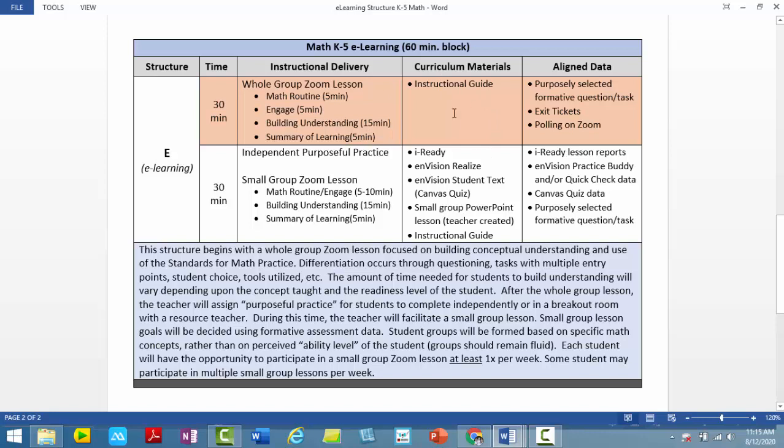Of course, materials can be accessed from the instructional guide, and our aligned data could be, but not limited to, any of these exit tickets, polls on Zoom, students holding up pictures to the camera, any of their comments, their chats, anything you're getting from students that can help you make instructional decisions. In parts 2 and 3 of the tutorials, we'll be looking at the section down here.